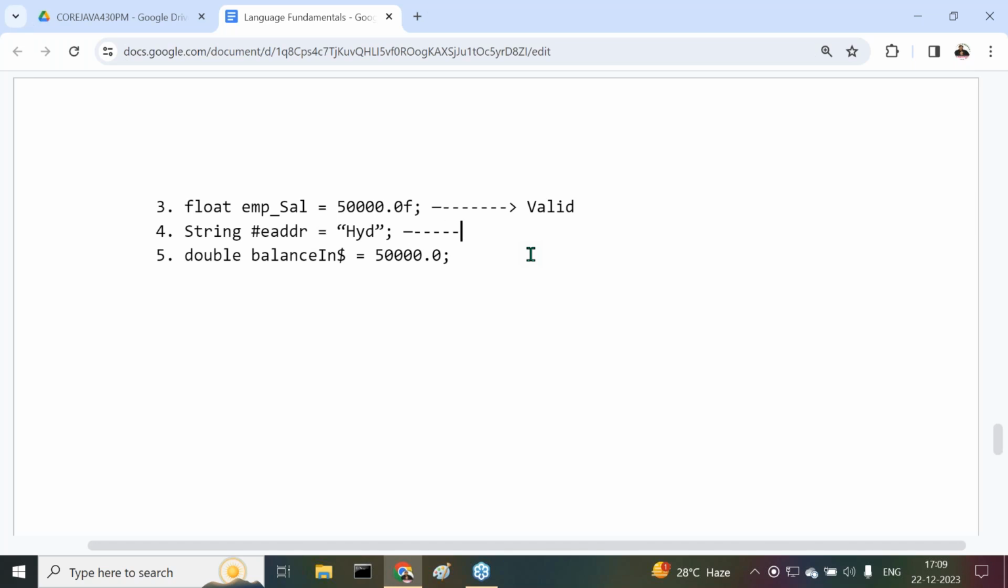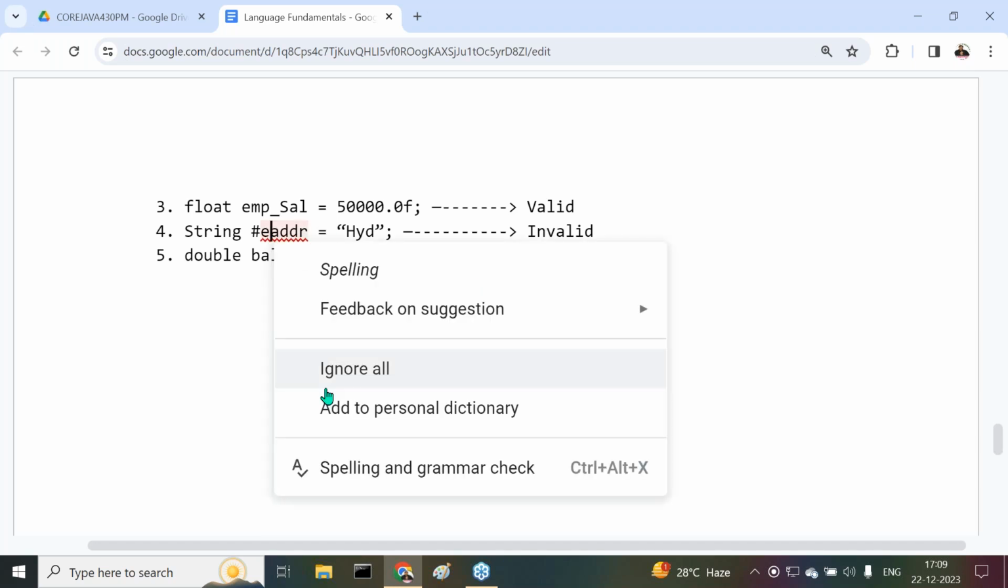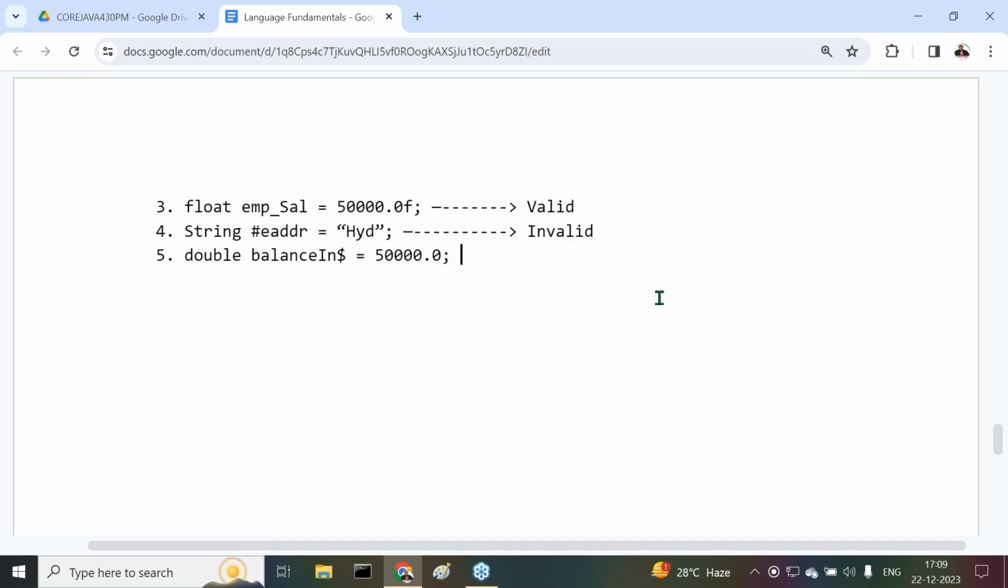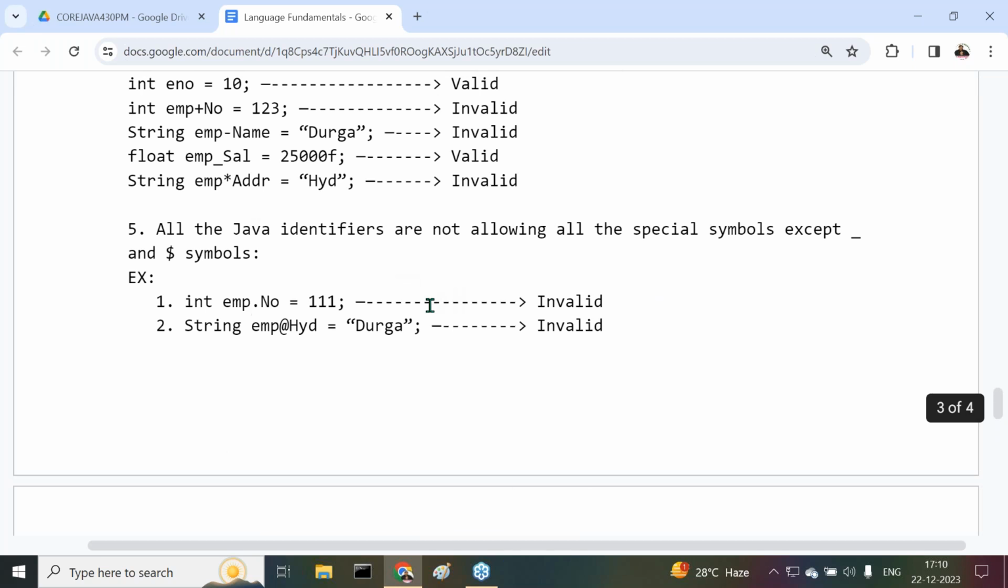Next one is string #eaddr. Valid or invalid? Invalid. We have used the hash symbol, so this is an invalid case that we have to understand. Next, after this, double balance$. We have used the dollar symbol. Valid or invalid? Definitely it is valid. Why? Because the dollar symbol can be used at any location. So these are the special symbols which are valid and invalid. I have given only some examples.